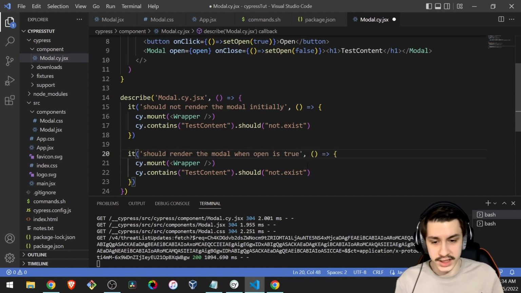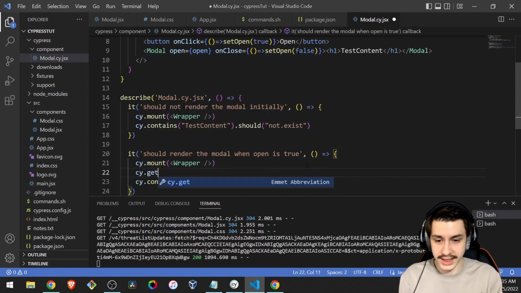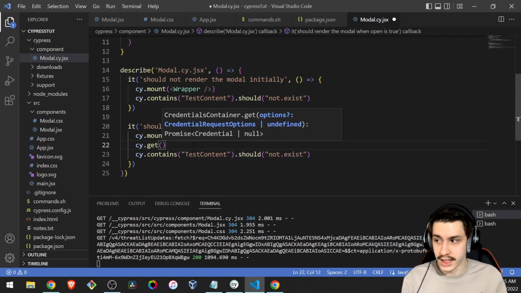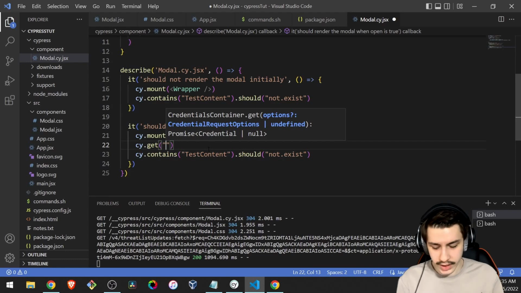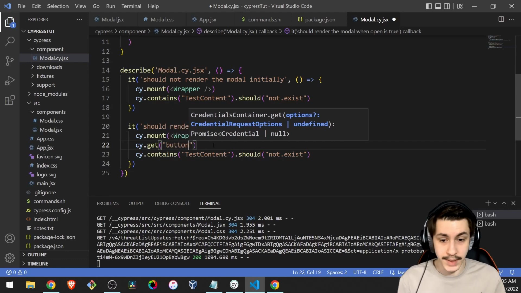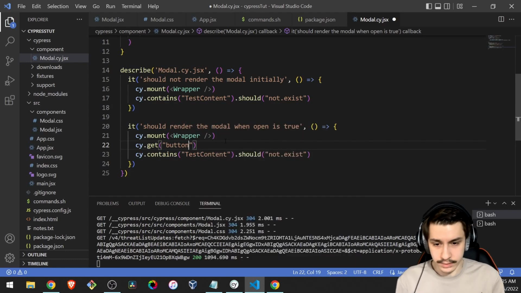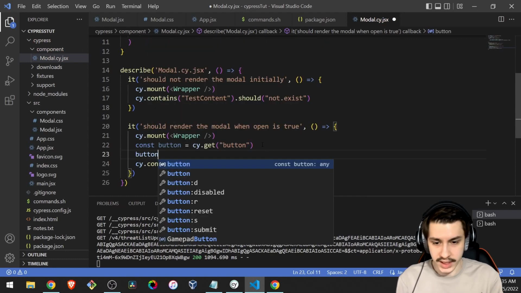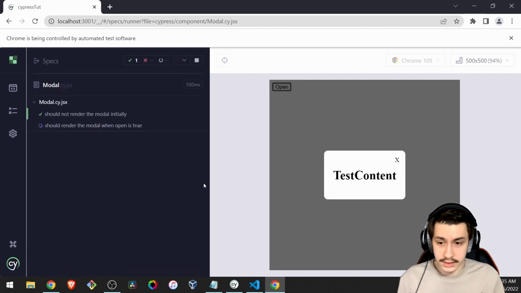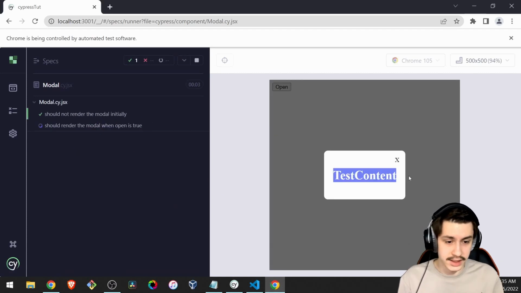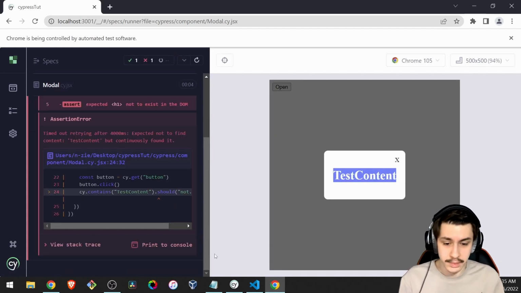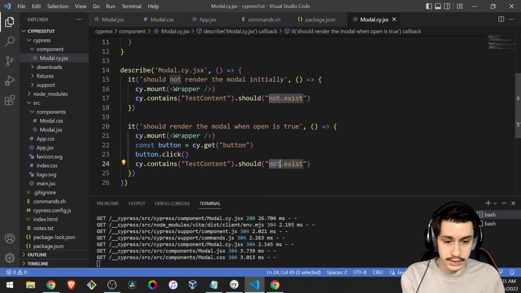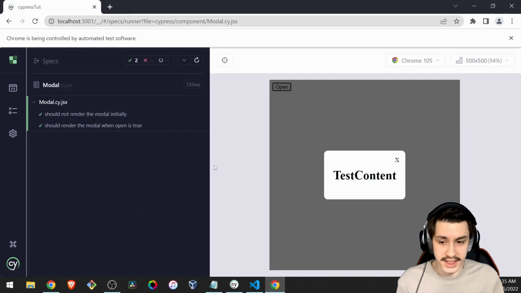For this we can just say cy.get, and there are multiple ways to do this. We could, for example, just run a container query here. So we can say get button and then just say const button equals this button, of course, and then just say button.click. This is one way of doing it, which should actually work. As you can see, it's now rendering, but our test is now not passing because we say that it shouldn't exist. So the way to fix it is we'll just remove this. And now we've got a passing test again.